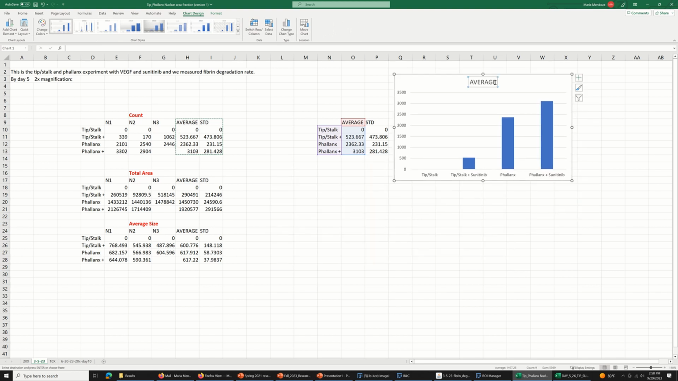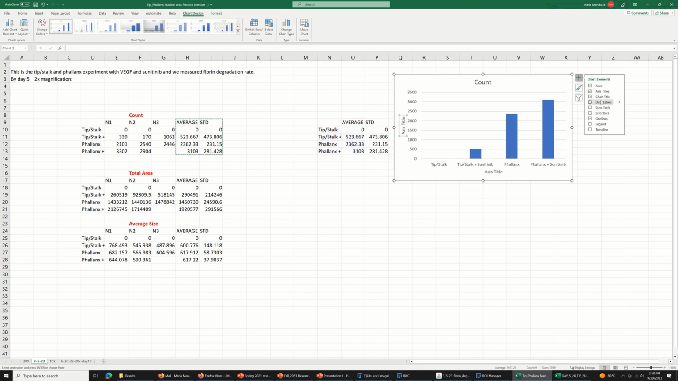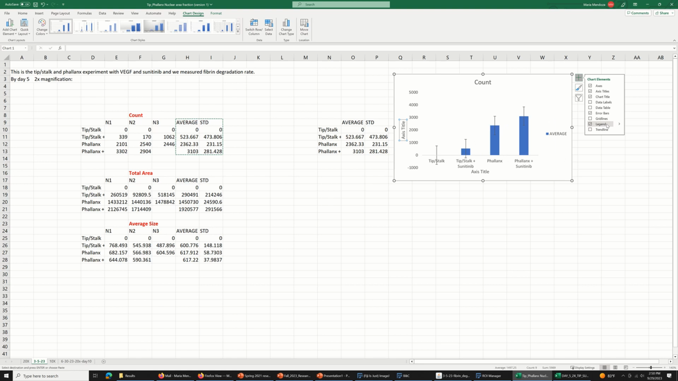And then I'll write down count. I'll make the titles later, but for now this is fine. So what I like are axis titles. Data labels, I like them, but my PI doesn't like them, not really. We're gonna have error bars, no grid lines, and then we need a legend.